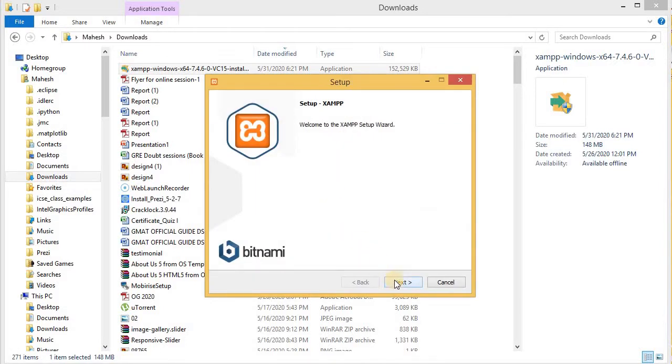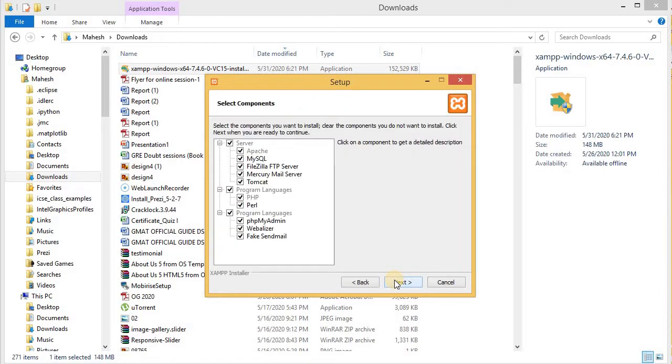So this is the setup wizard. If you have opened that .exe file and you have deactivated your antivirus and User Access Control, the start screen of the XAMPP server setup wizard should appear automatically. Click on Next to configure the installation setup settings.